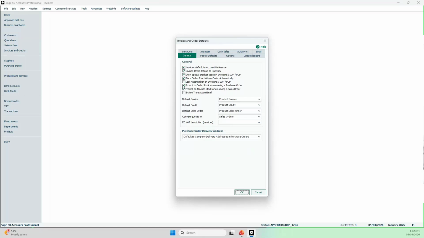Where is it on here? Invoice and order defaults. There, we've got it there. Couldn't see for looking. Show special product codes on invoicing. You've also got them in sales orders and purchase orders if you're on the professional level as well. But within invoicing, if you've got that ticked, you'll be able to see them. So if you're thinking, I don't have those in there, where are they? Just have a look in your settings, invoice and order defaults, and you've got a little tick box there. Okay.